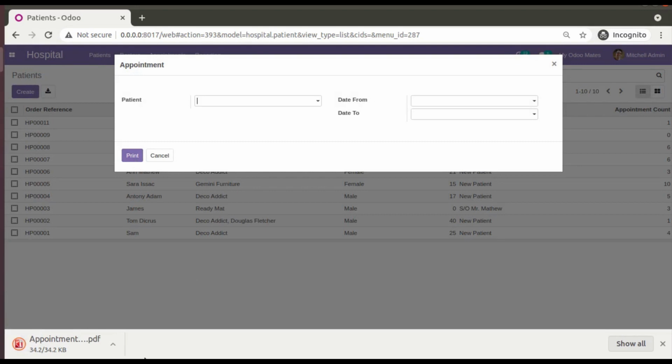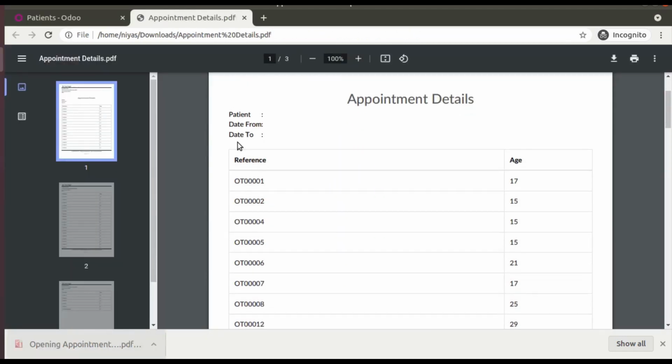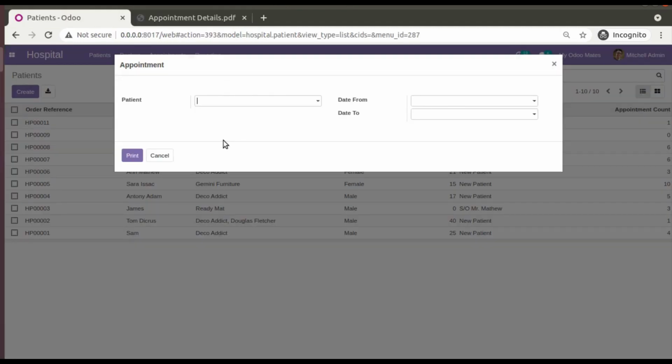Similarly, in this video we will be adding a new button here called print Excel, and based on the field values selected we will be generating a corresponding Excel. Here we already have a print button which generates a PDF report based on the selected data in the wizard. Similarly, we will be generating a report in Excel format. So let's see how we can generate an Excel report from a wizard in Odoo.